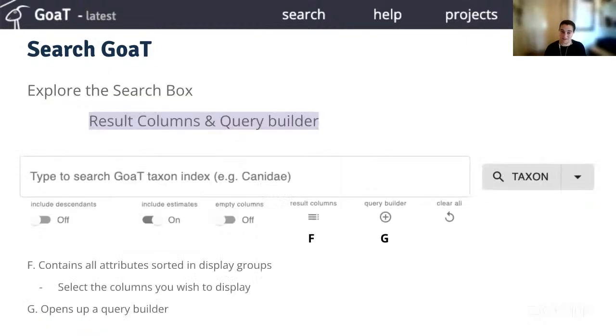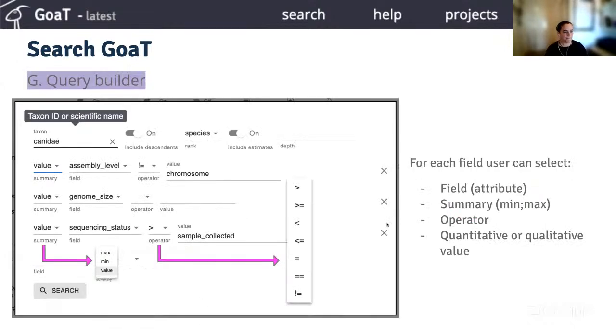If you are brave enough, you can actually use the query builder to do it. Maybe I have it here. Yes, the query builder looks like this. You will see just one row here, but as you pick more fields, you can increase the conditions that you are querying. So here, for instance, I have candidate. This is in the taxon index.